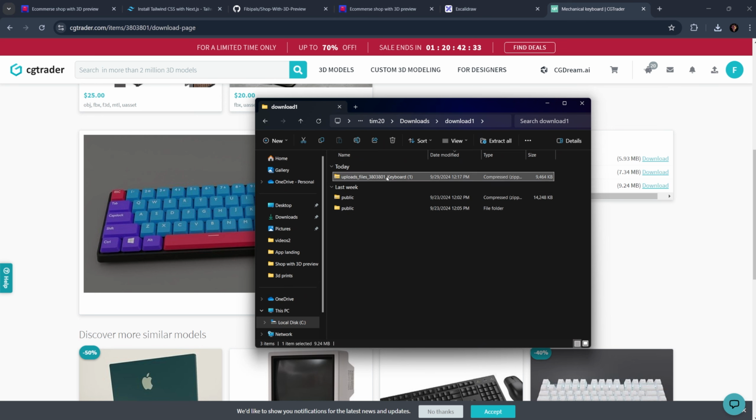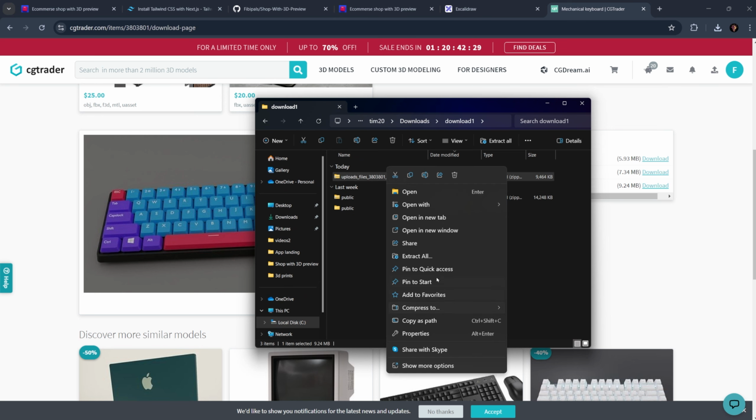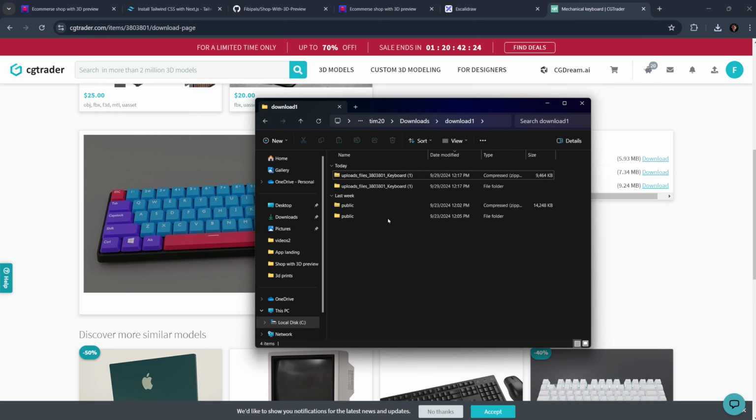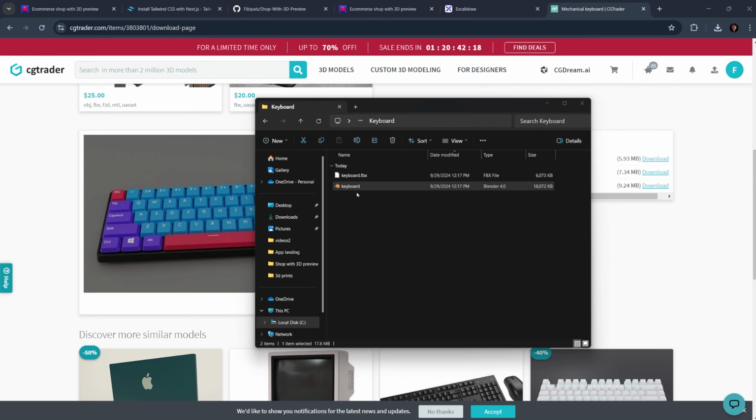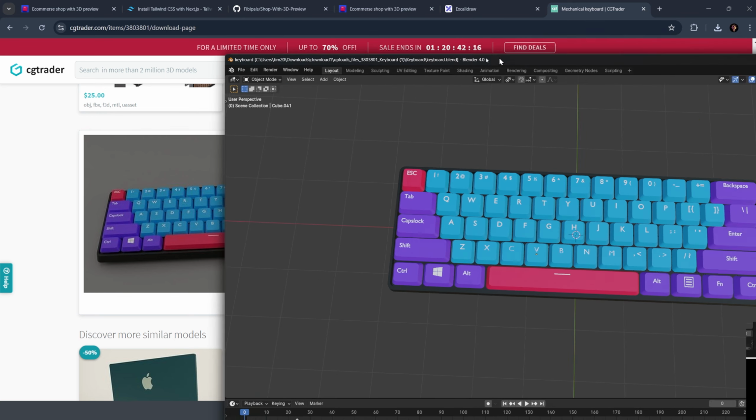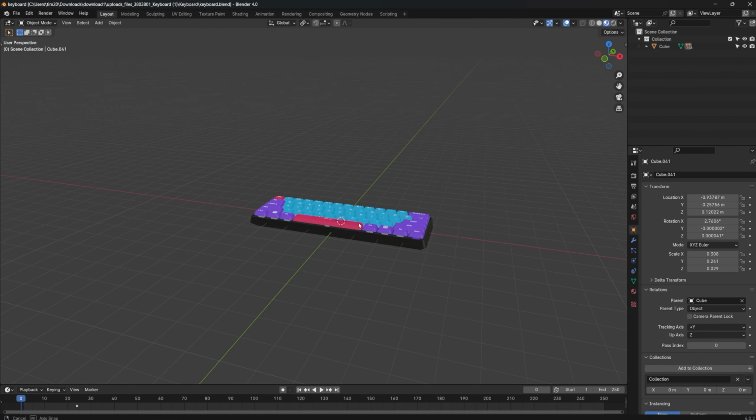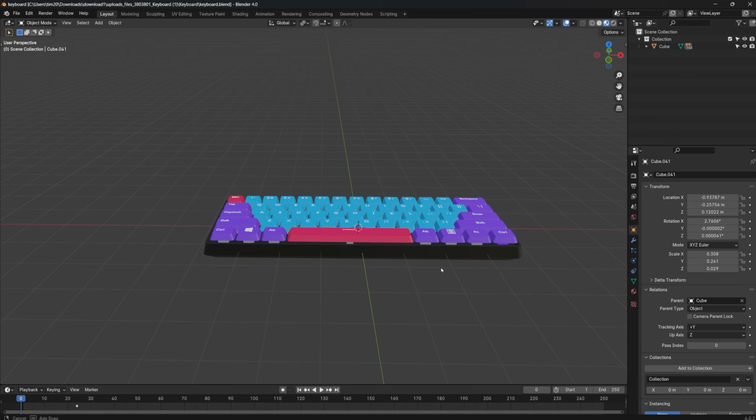So in here we need to unzip it. Click extract all and extract. And then we can go inside this folder, click keyboard and open this Blender file. So just click 2 times and here it is. So we have our model in our Blender.